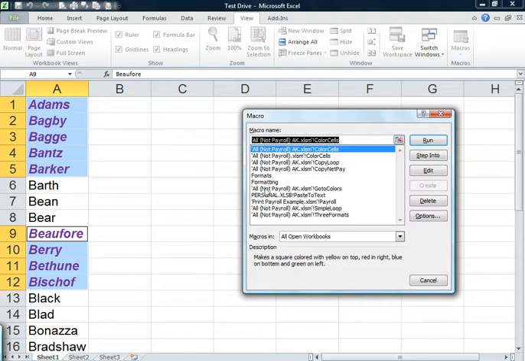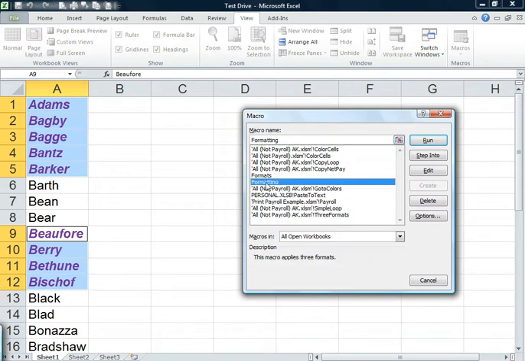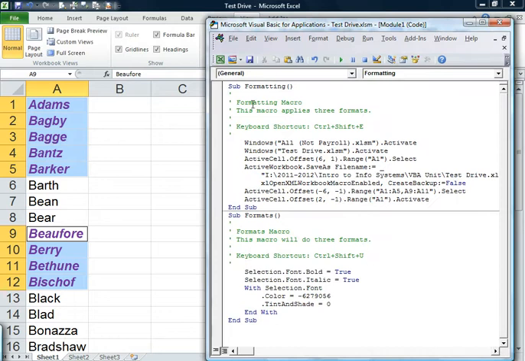I'll choose the one that I just did, which I believe was called Formatting. I'll edit it, and it was actually called Formats. This is what we just did. Whatever was selected, the selection, we made it bold, we made it italic, and then with selection, we made it a certain color, and that happened to be purple. That number must go with purple.